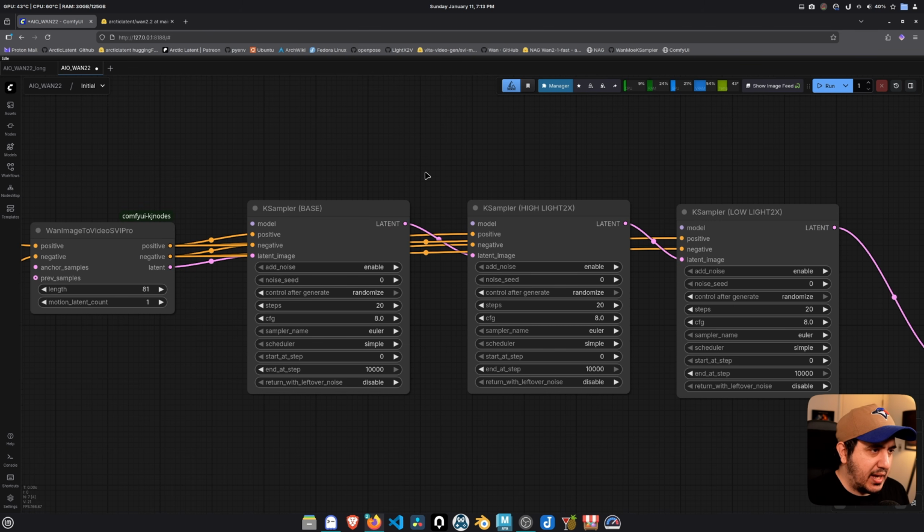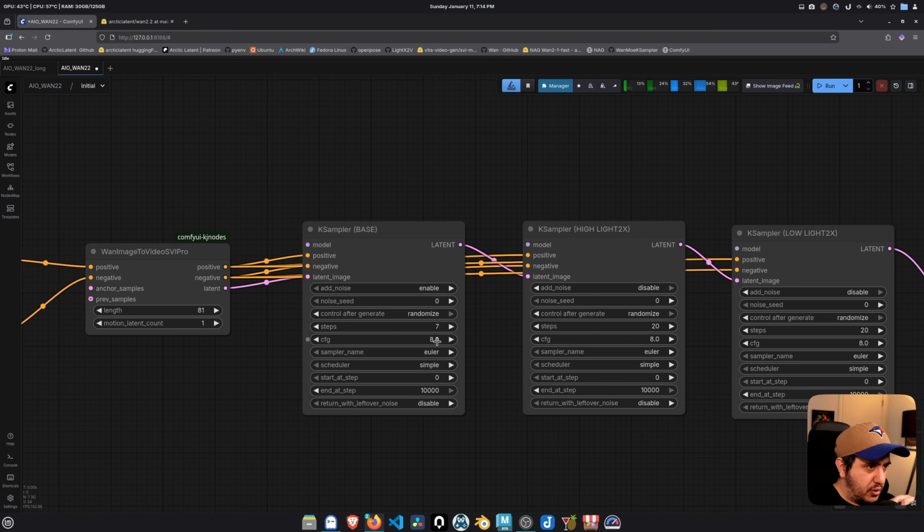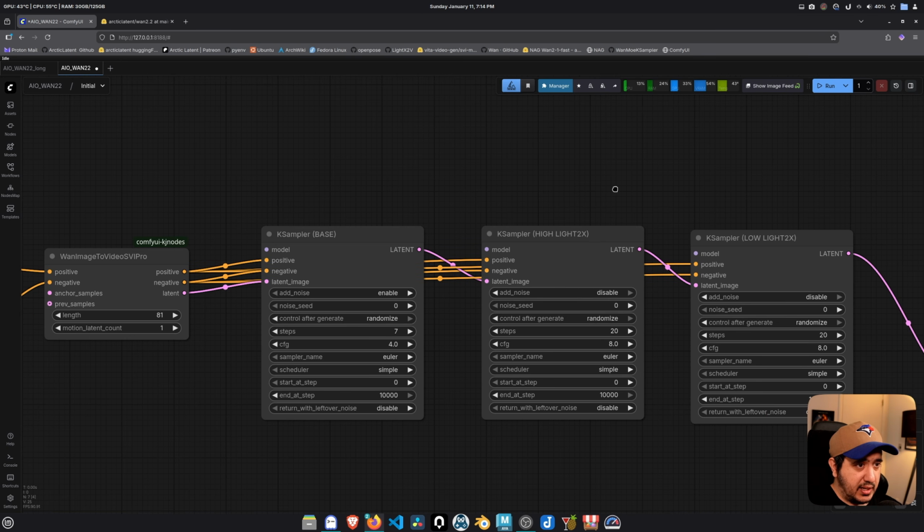So let's start by setting our samplers, the most important part. For the base, which is going to be 7 steps, we want randomize. Of course we want to add noise, and in the second one we don't, because these are going to be refiners. We are removing the add noise option. The noise seed is going to be 0 for the last one, but for the second one we are going to use our seed. So CFG for the first one is going to be 3.5 or 4. I will use 4. Remember, these are light 2x LoRAs, so they have to be CFG 1. Euler simple is fine.